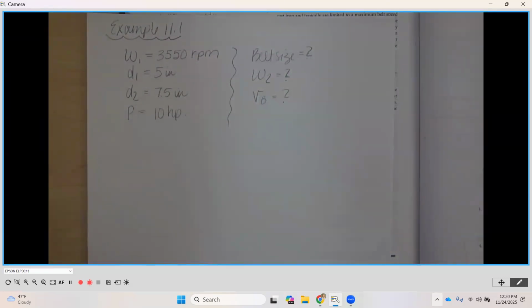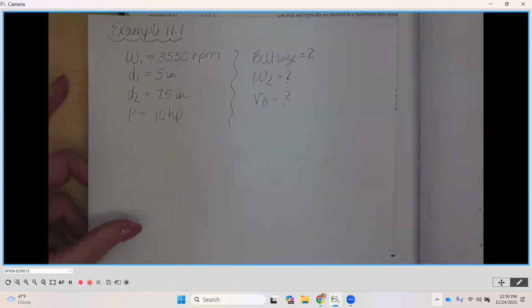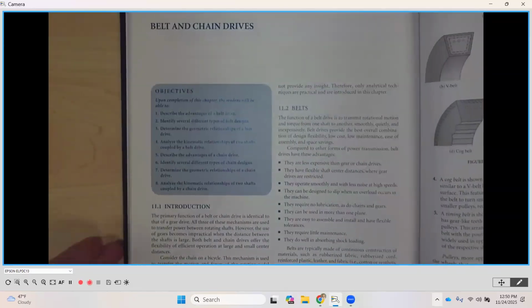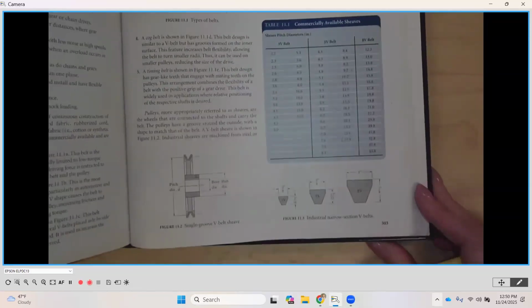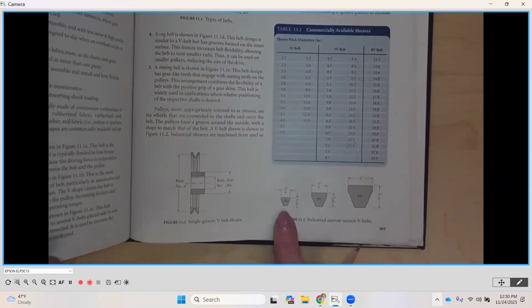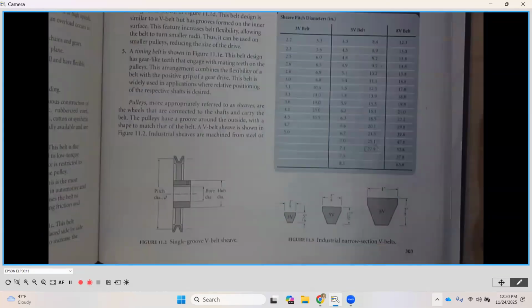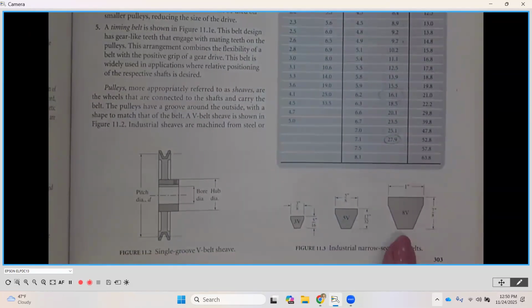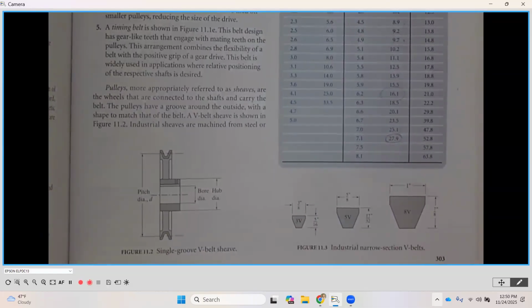Okay. Now, belt size is where we have to start, because we first have to determine what size, what cross section, what V are we going to be? Remember that V, I'm going to go back a couple pages to page 303. We need to determine, are we a 3V, a 5V, or an 8V? What size are we based on the information?